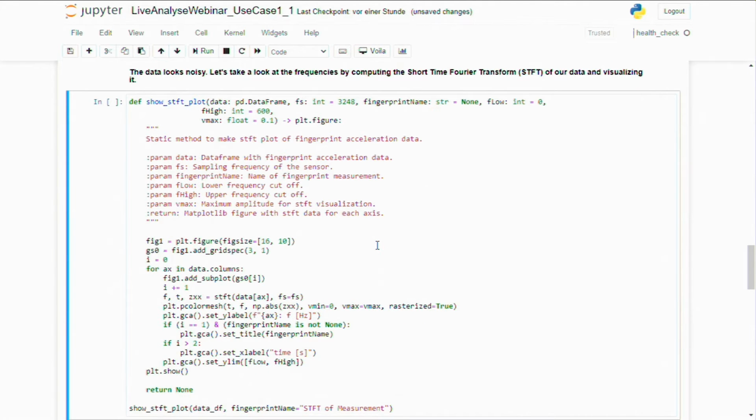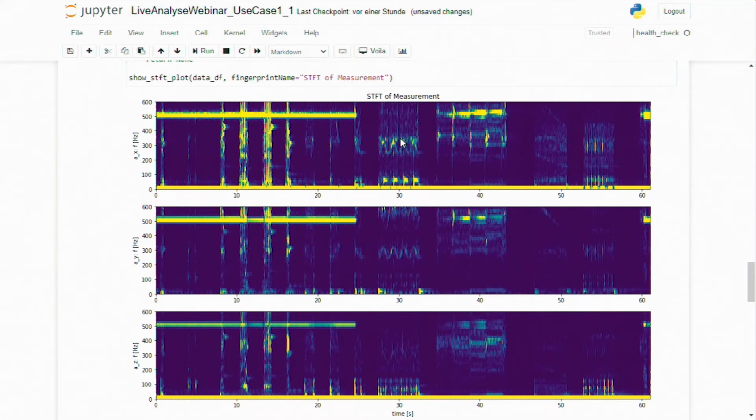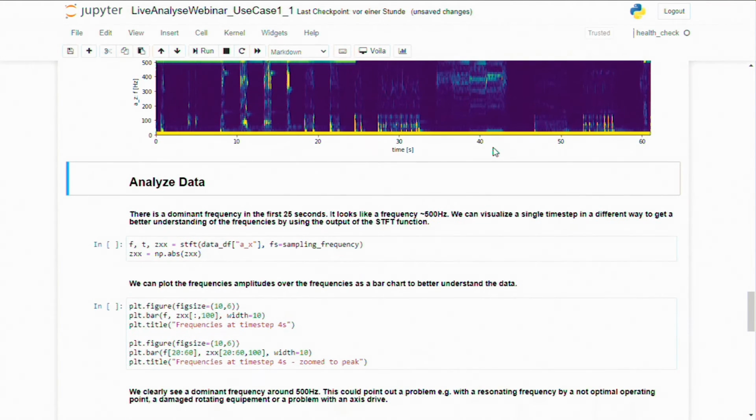For this we've created a little function which helps us to visualize this kind of short-time Fourier transform plot. And here we can see this plot, and we can clearly identify a dominant frequency around 500 Hertz, our interference frequency. We can now go deeper in analyzing this interference frequency.